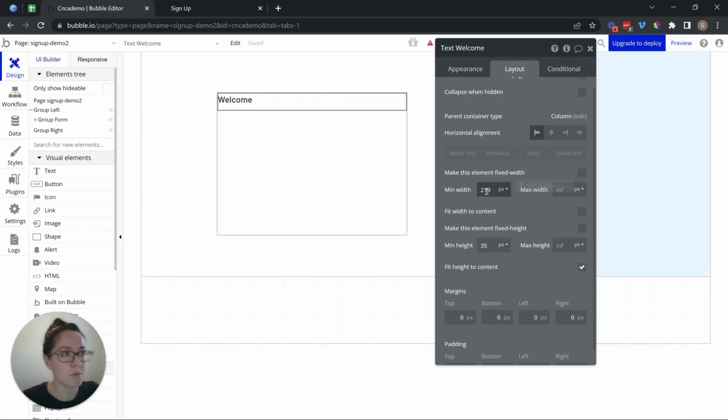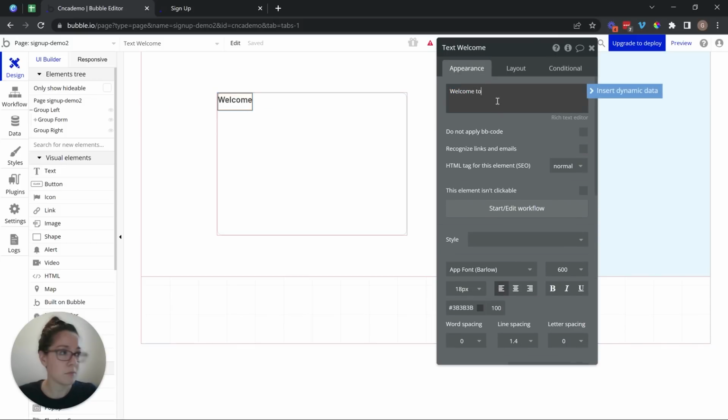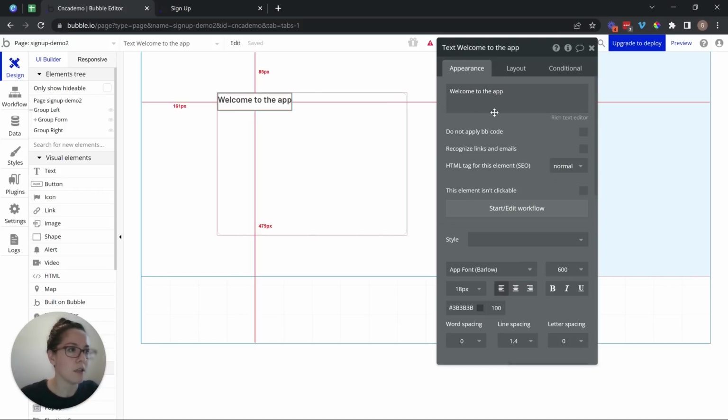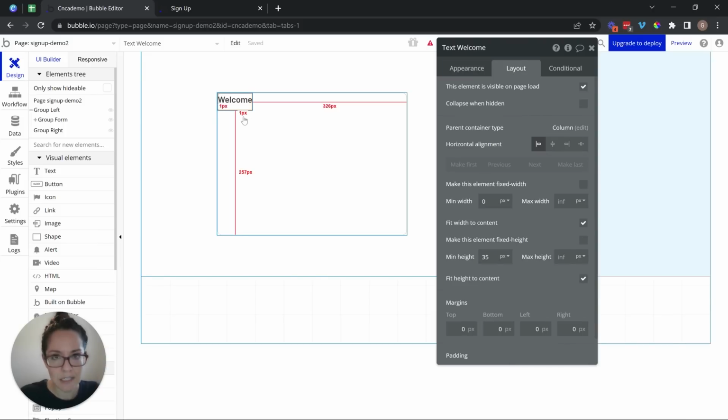What I'm going to do instead, though, is remove the minimum, like this, and have it fit to the content. So welcome is a certain number of characters, and it only needs that much width. If my content was bigger, so if I said welcome to the app, like this, the boundaries of that text element are going to grow with the content. So you're going to have more control over your elements' position and spacing relative to other elements if you generally have things, as far as text goes especially, fitting to content. Now, not everything needs to fit to content. Sometimes you're going to want to fix things or have certain minimums or maximums.